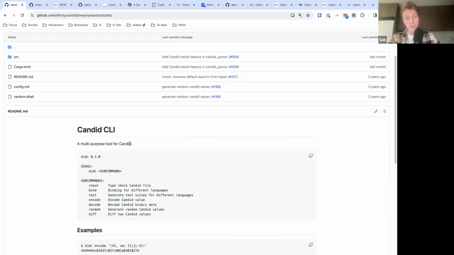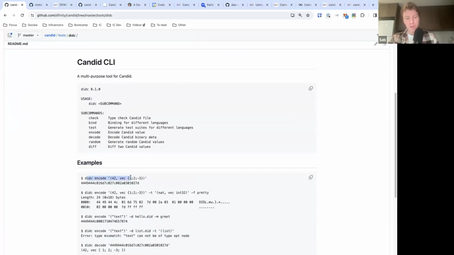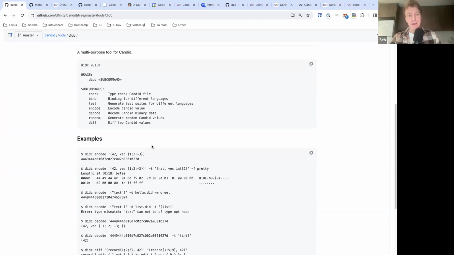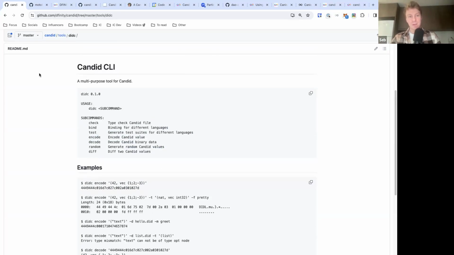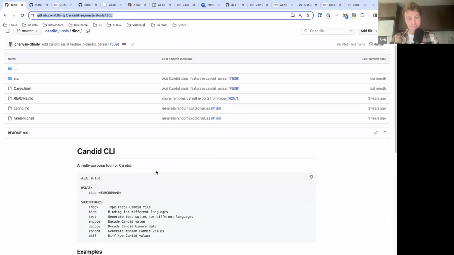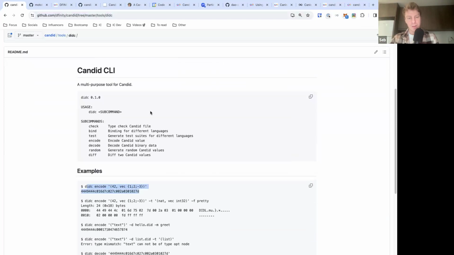Really easy to install. And then once you have it, you can do encoding, decoding. You can generate random Candid values. You can also test interfaces. So if you have two Candid interfaces, you can check if they are compatible or not, meaning can I upgrade my canister with the previous interface to the new interface without breaking clients? And you can do that through this Candid CLI tool. So I wanted to mention it for you, this didc. I found myself using it quite a few times, especially the encode and decode part.